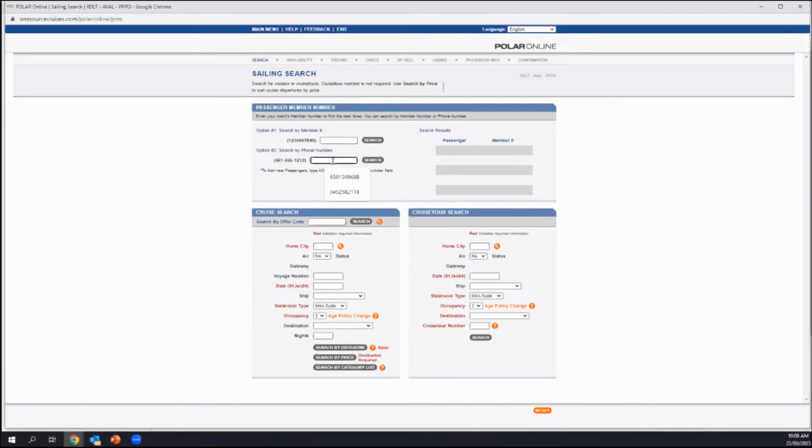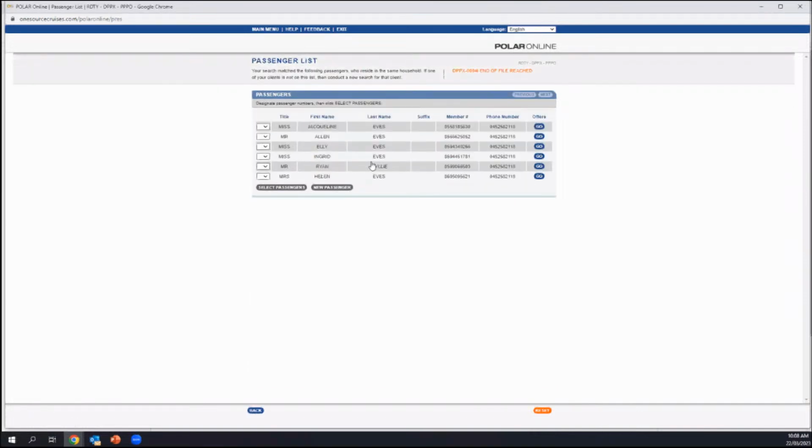So the easiest way to do it is you can search by phone number if you don't know. So I'm going to add it in at the very beginning of the booking process. And the benefit of that as well is it means that you don't have to enter in all of their details once it comes, because it's all linked to their membership number.